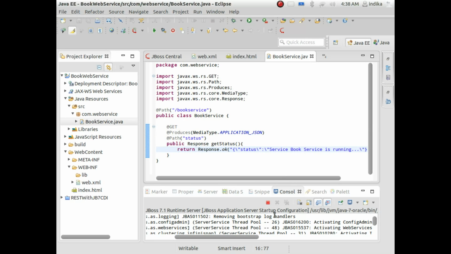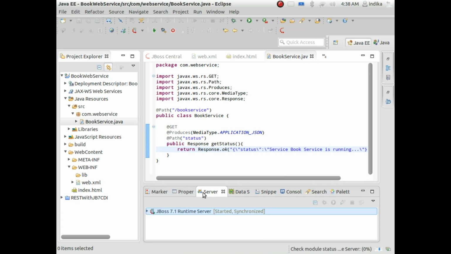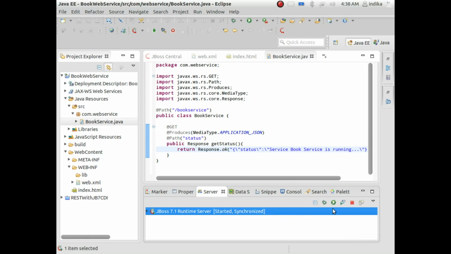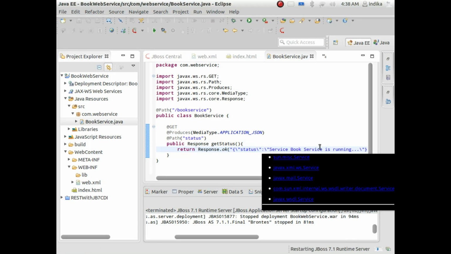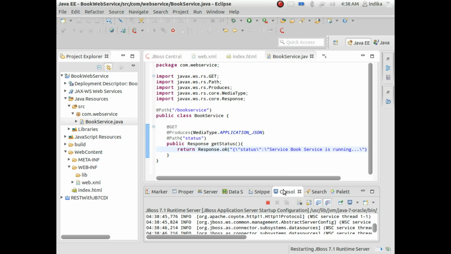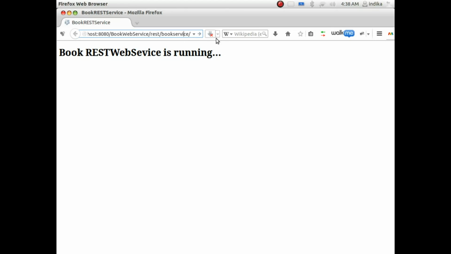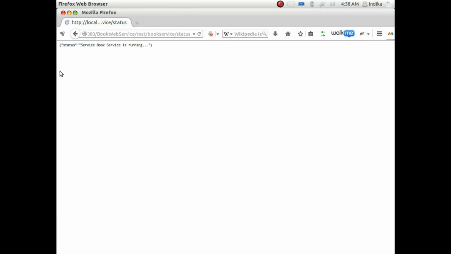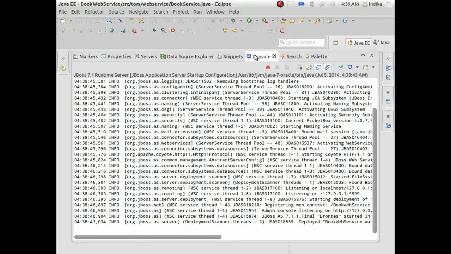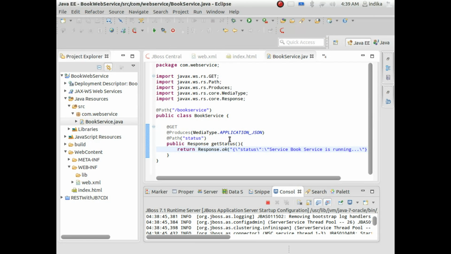Right, so what we will do is we will now go to our server, refresh, and then restart the service and see. So my book service has got deployed. I will go in here, type REST service book service slash status. Right, so my message is coming, which means my REST service is now running. So I have a status coming out.